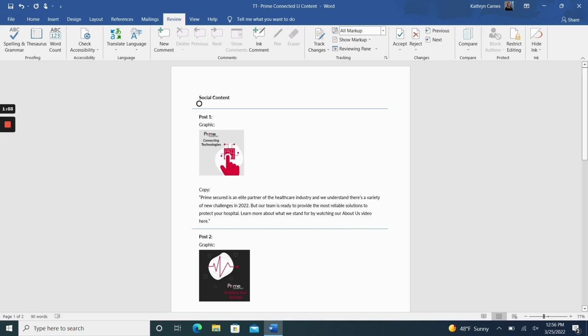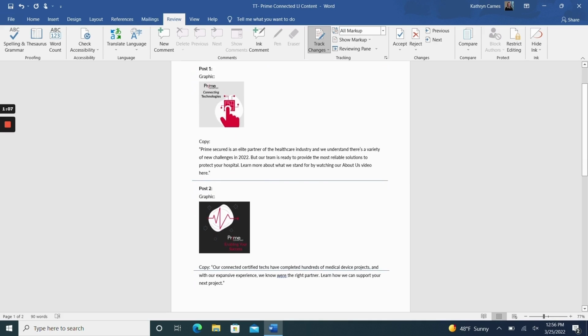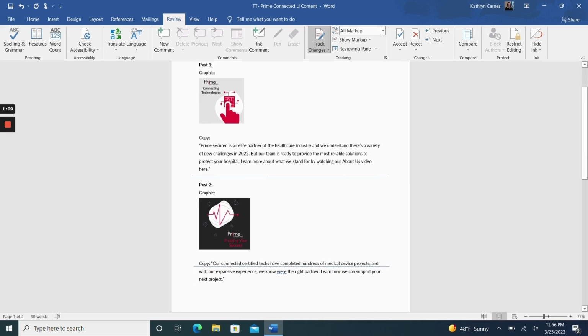I'm going to turn it back on and make a few edits in here to show you what they look like. Let's start with post 1. First, I'm going to change the word secured to connected. You'll see as I do that, it pops up over on the right-hand side and says that I deleted secured and added the word connected.